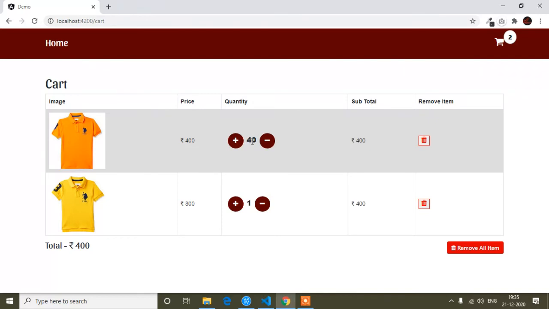So here first of all, now I can check this one. Now this quantity is 1, so if I click up to 5 and now I'm clicking this increase button, it's not increasing when it goes up to 5.